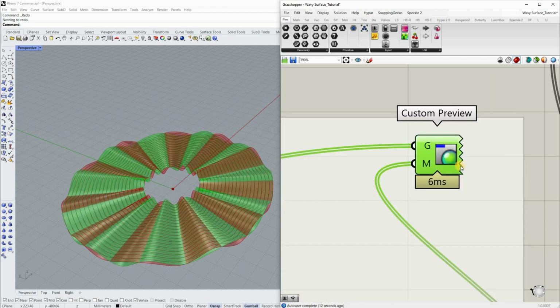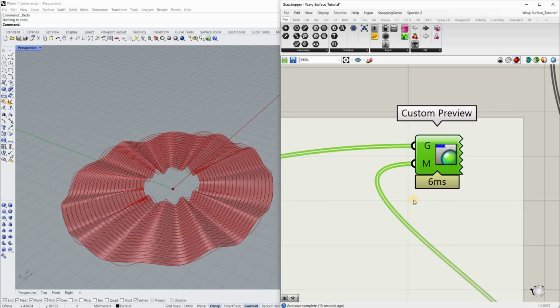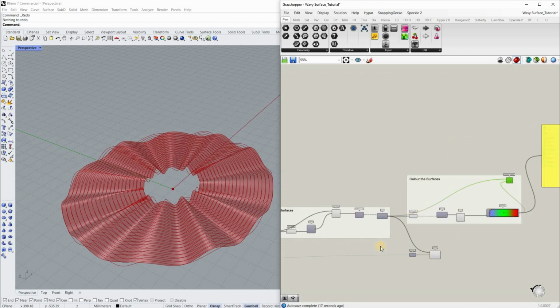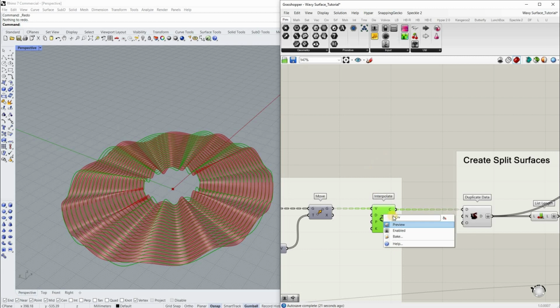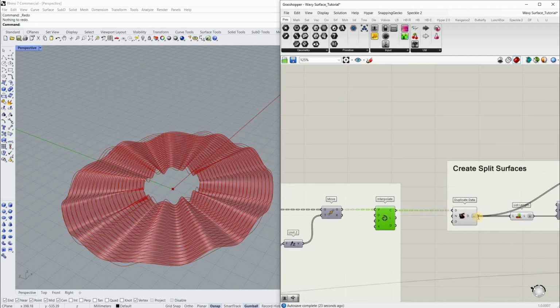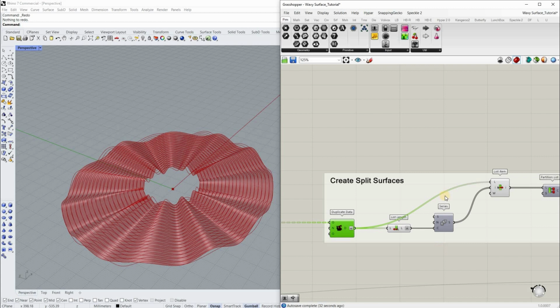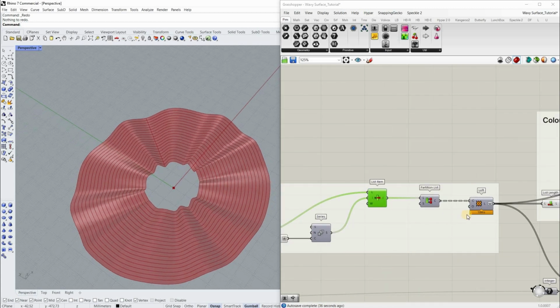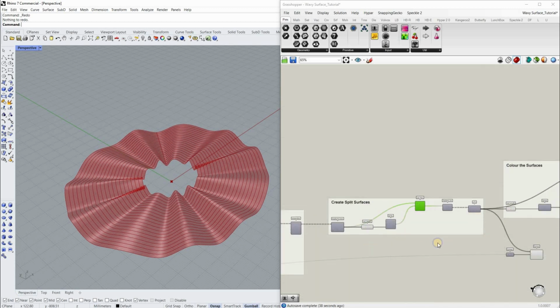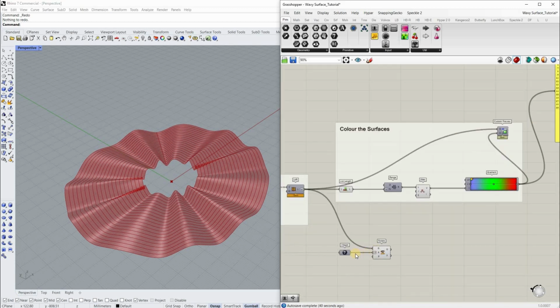Okay, so I'm going to hide this preview here so we can see what we're creating clearly, and I'm going to hide the interpolated curves preview and that preview as well. And it seems we still need to move that preview.